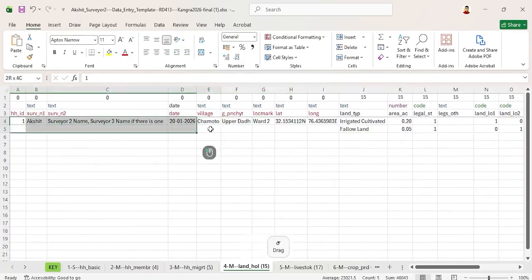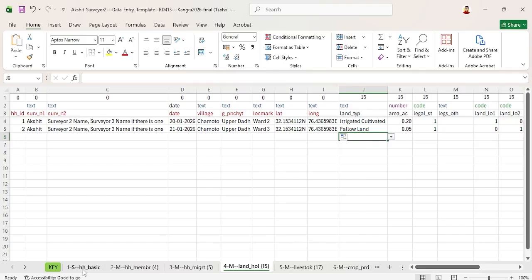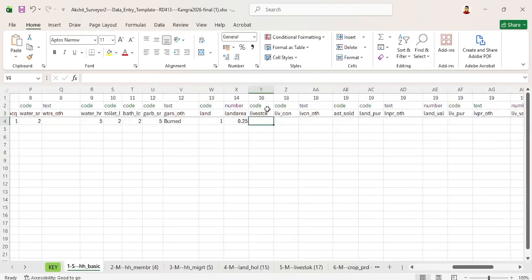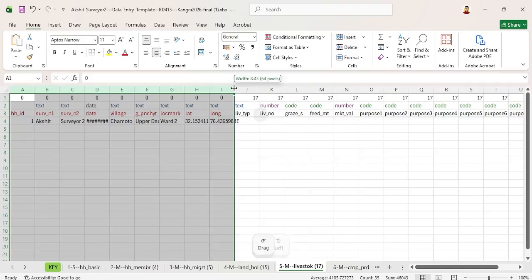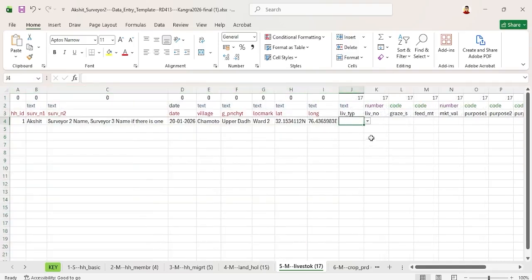And ensure that all common details are copied consistently across each row for the same household in multi-row sheets such as this one. Return to sheet 1 and enter the response for question 16. If the response is yes, proceed to sheet 5, the multi-row sheet for livestock details. Enter all responses for question 17 using the multi-row format following the same procedure used earlier for land details.